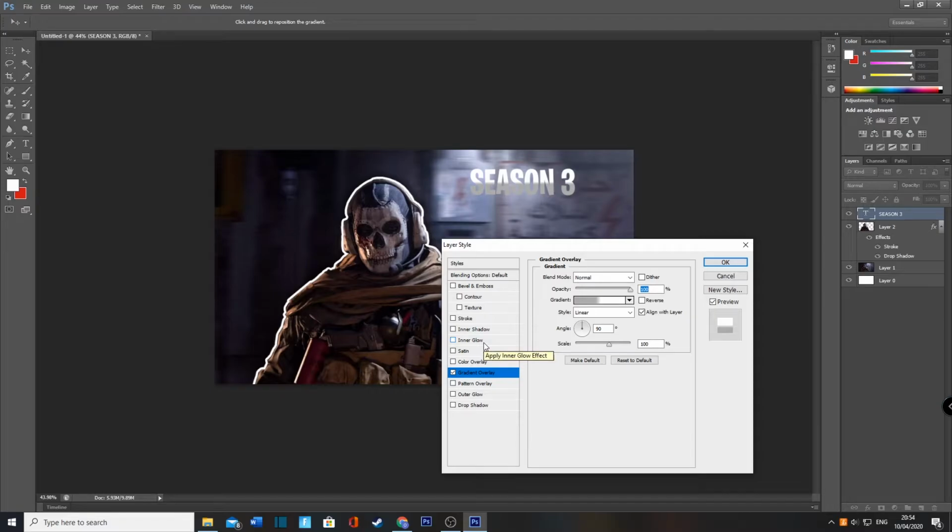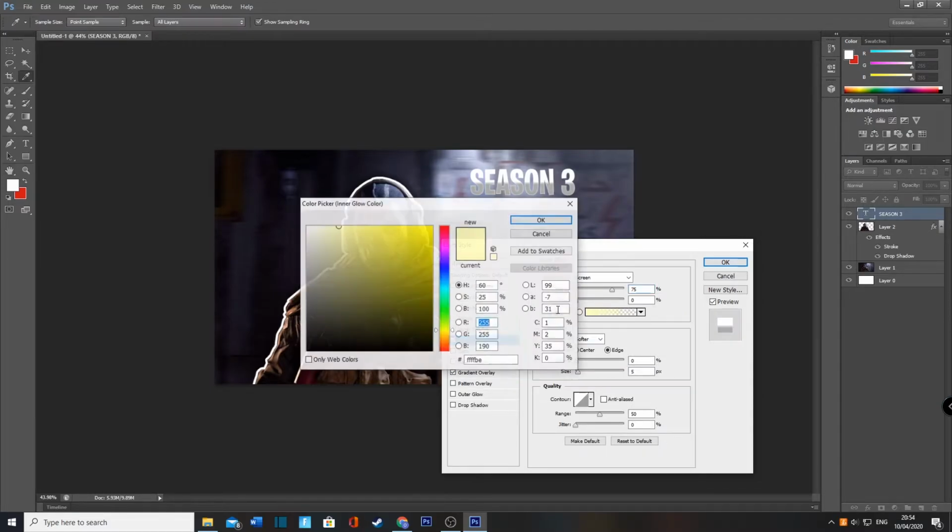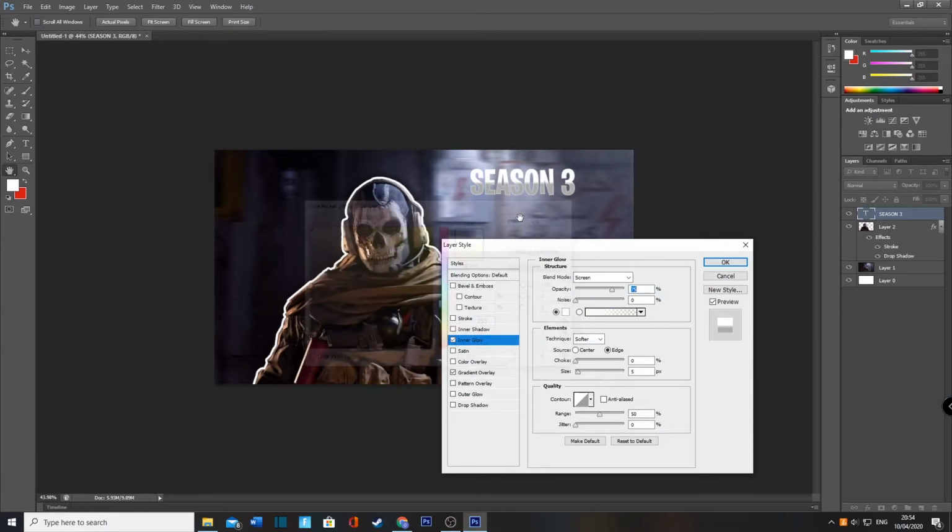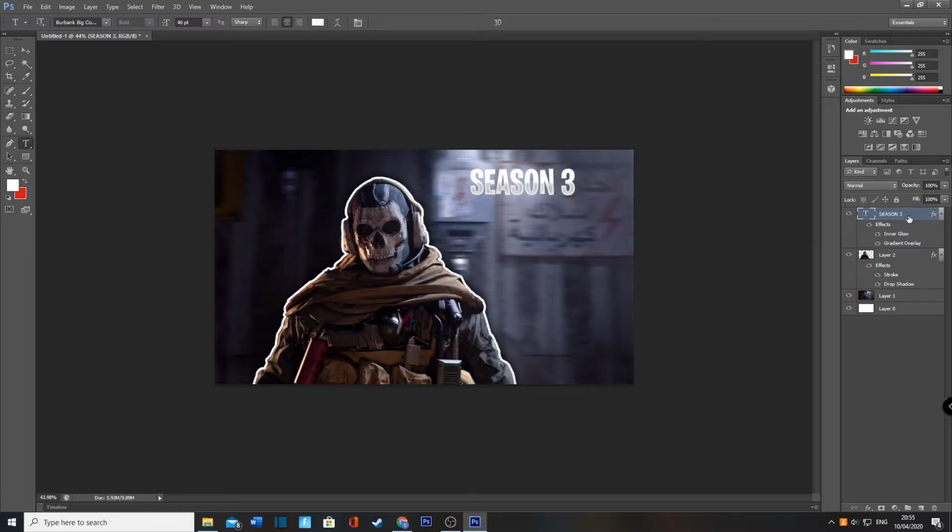And you can then duplicate the layer and change the gradient to a brighter color to grab people's attention. On this brighter text you want to change the color of the inner glow to match the two gradients of the text. What we do here is go back.